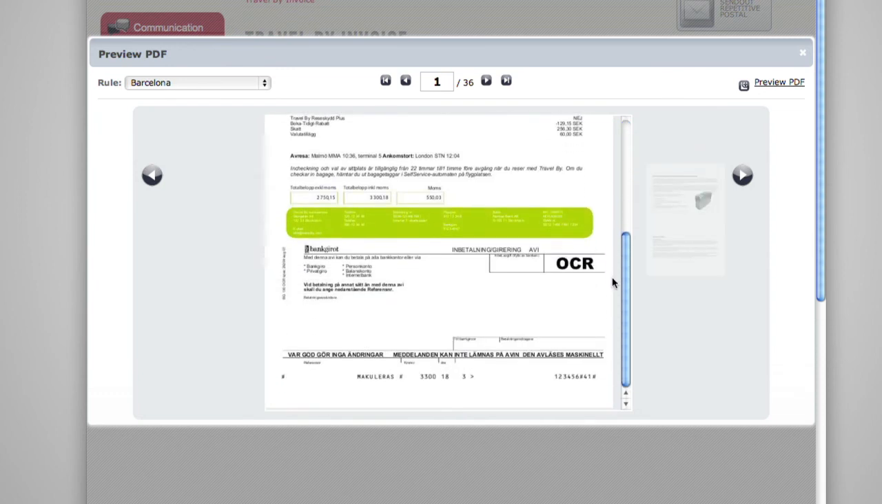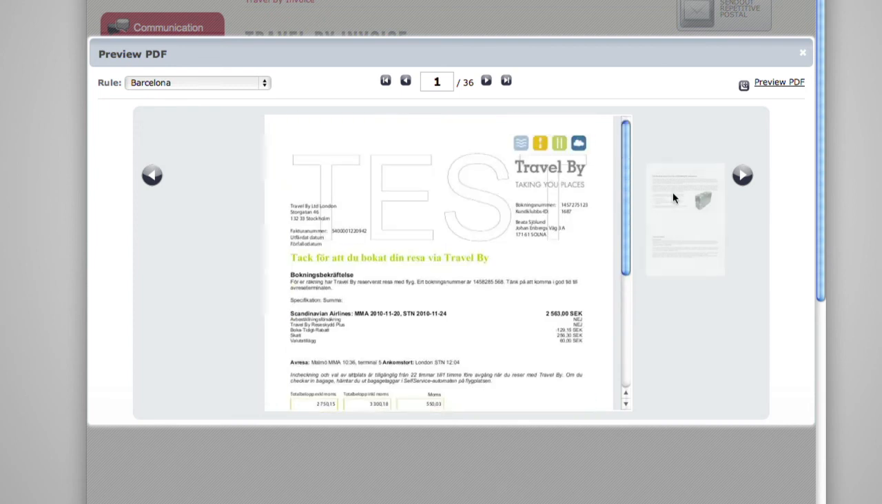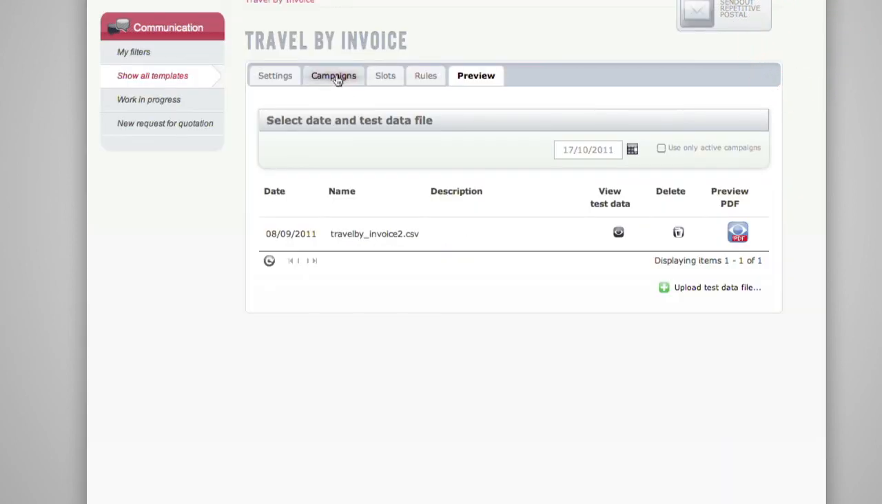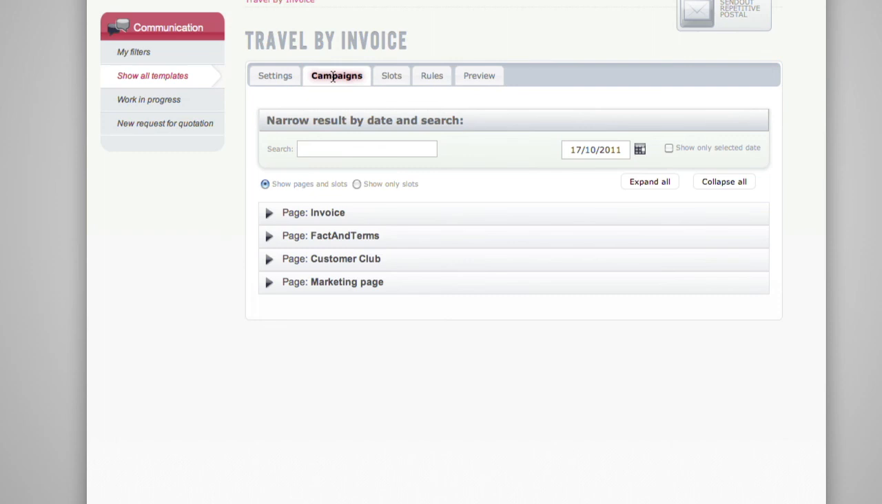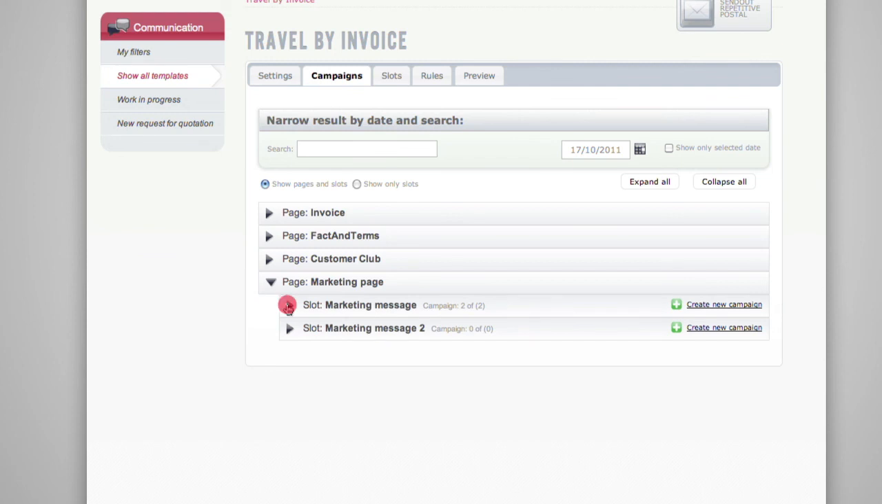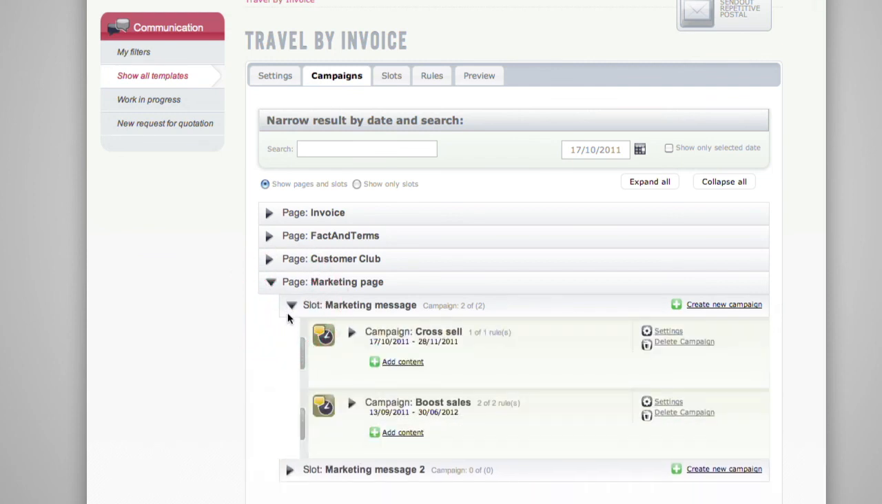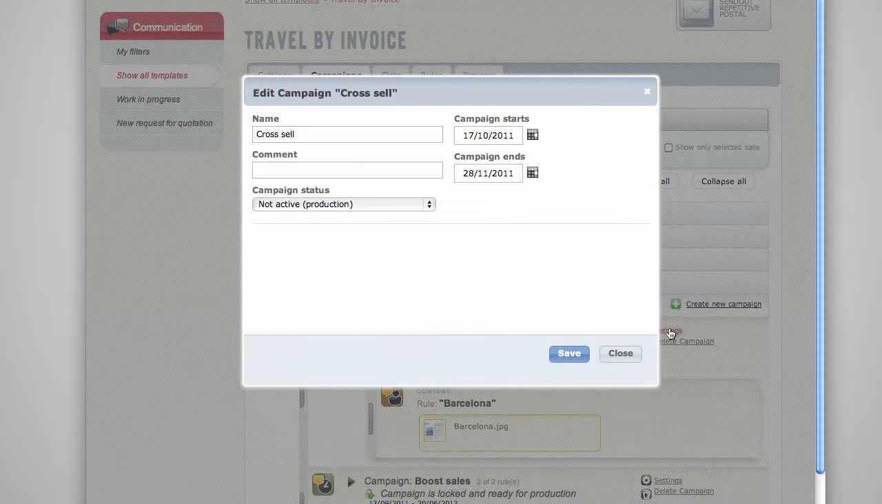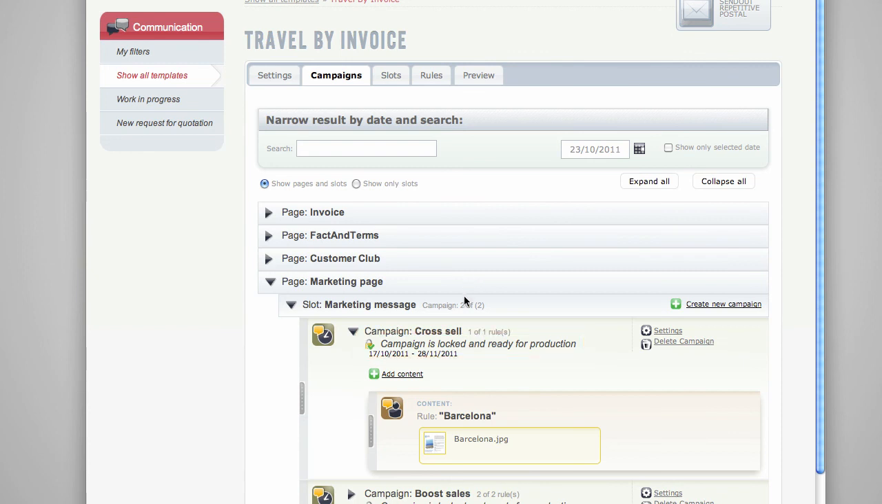Okay, now it's time to complete our work. Let's go back to the Campaigns tab. We must now activate the campaigns we have created or changed before it can go into production. Select the Marketing Message slot. Let's start with the new campaign we created, Cross Sell. Click on Settings. Change the campaign status to Active. You will see a padlock, and that is the sign to confirm that this campaign is now ready for production.